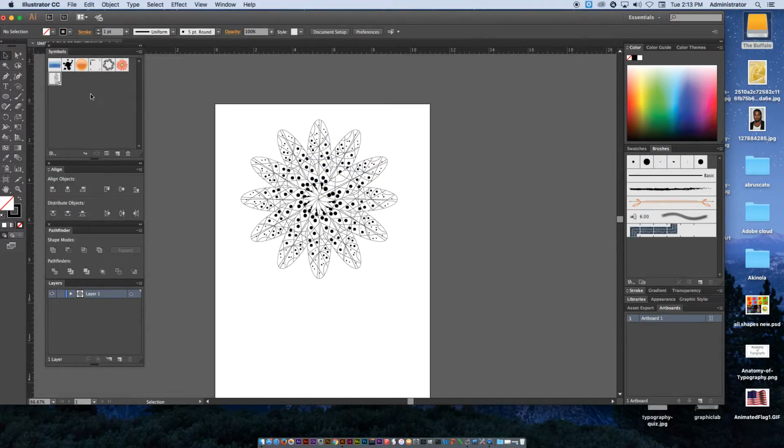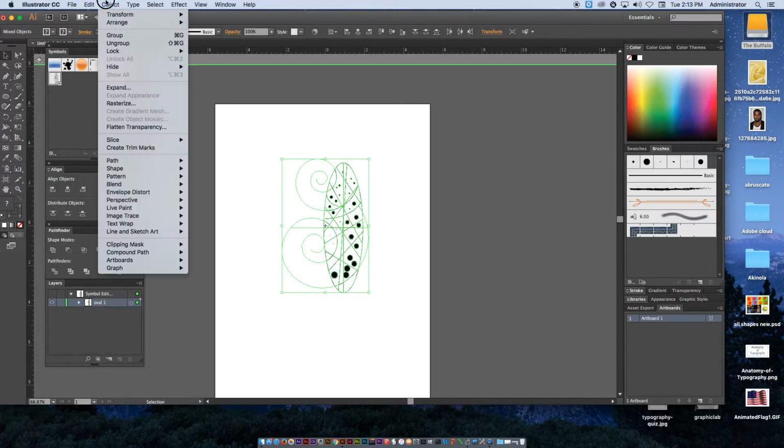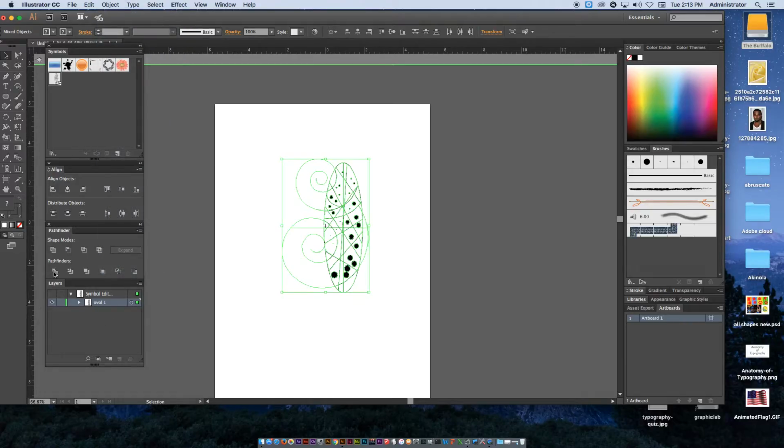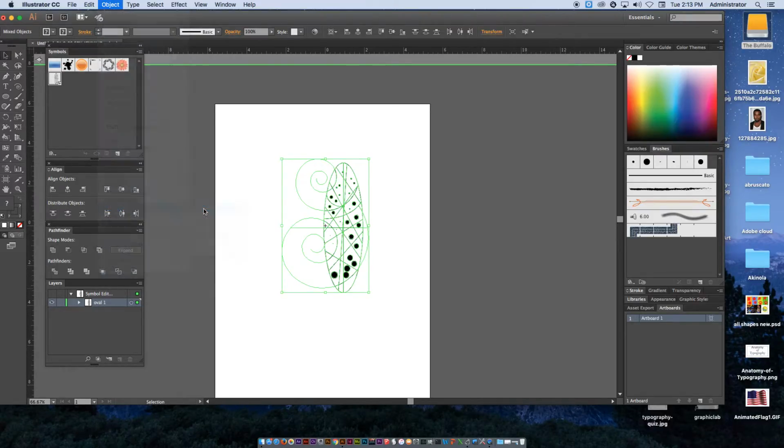Now, here's why the symbol is so great. If you go over to your Symbols panel and you double-click on the symbol, I go back to the symbol, I grab the whole thing. Now you remember last time what we did is we went to Object, Expand, and then we went to Divide over here. Well, at this point what I can do is I can go to Object, Live Paint, and Make. And I can make it into a Live Paint group.